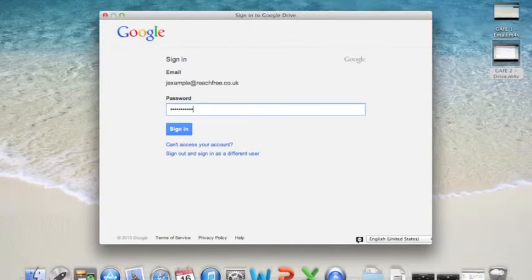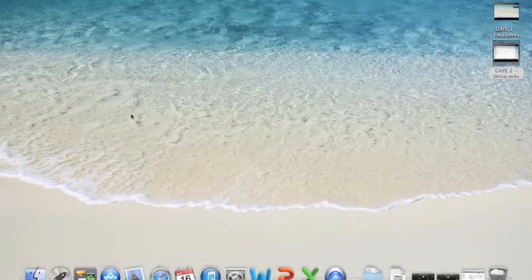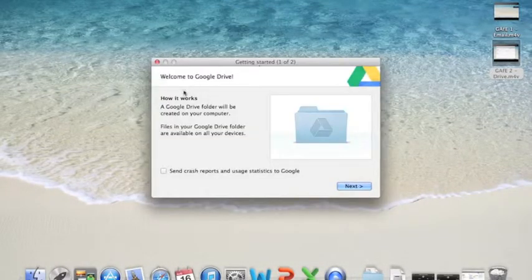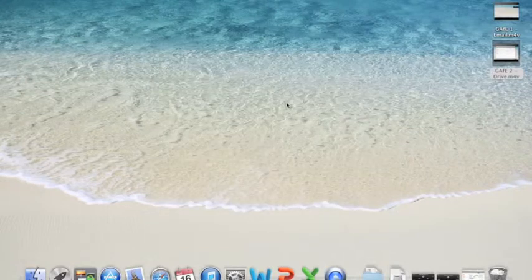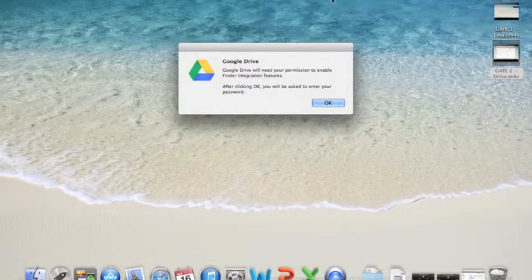put in your password, sign in, and what you'll see is that once it's done everything else, pops up here, a Google Drive folder will be created on your computer. That's what you want to do. If you want to send crash reports, you can. I'm going to leave it. Click next, and it will sync your files. Okay, you don't need to worry about advanced setup or anything. You can just click start sync, and when the drive is syncing, you can see this little icon is now sort of swirling around a little bit.